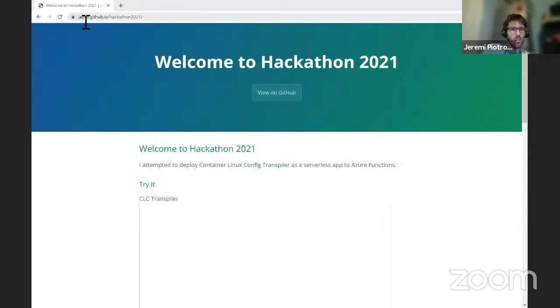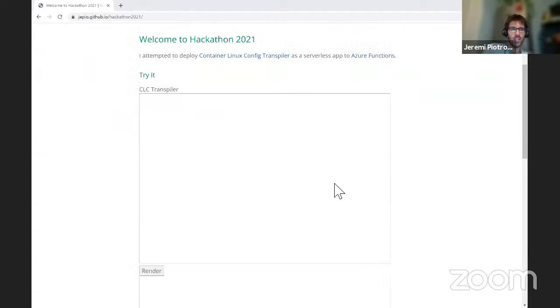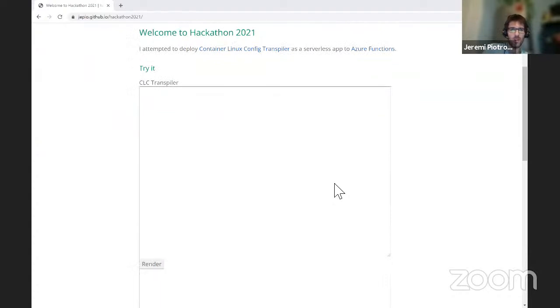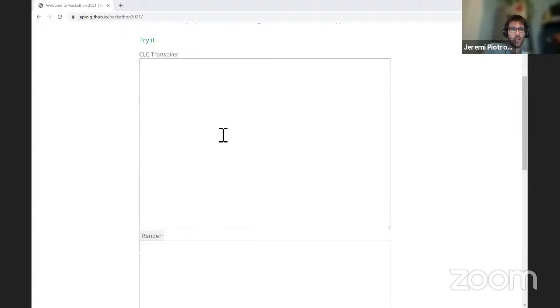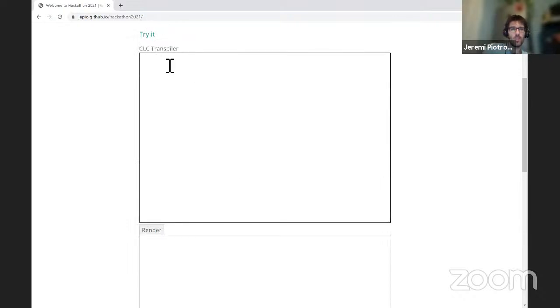And I'll just open that link that was just on the slide. So it's on my personal GitHub, the Hackathon 2021 repository. I'm not very proficient in any of HTML, CSS, or JavaScript, so this was my first experiment. Essentially, when you type into this box and you press render, it submits the body to a service. The service spawns the application that processes and parses the text and renders it as Ignition JSON.